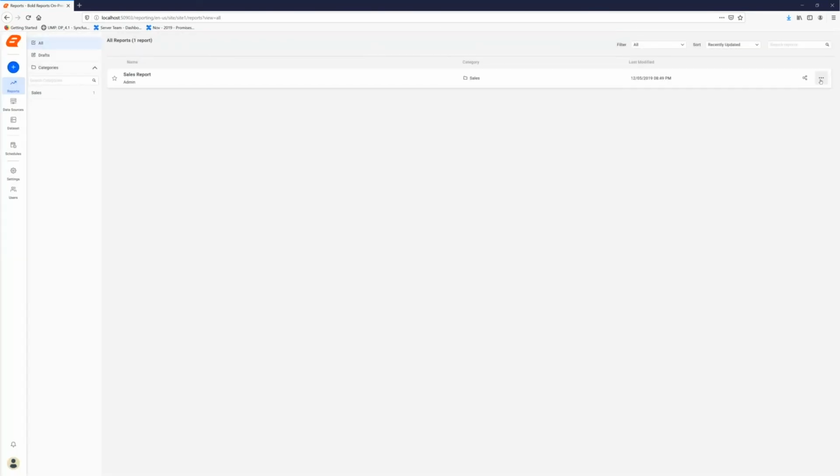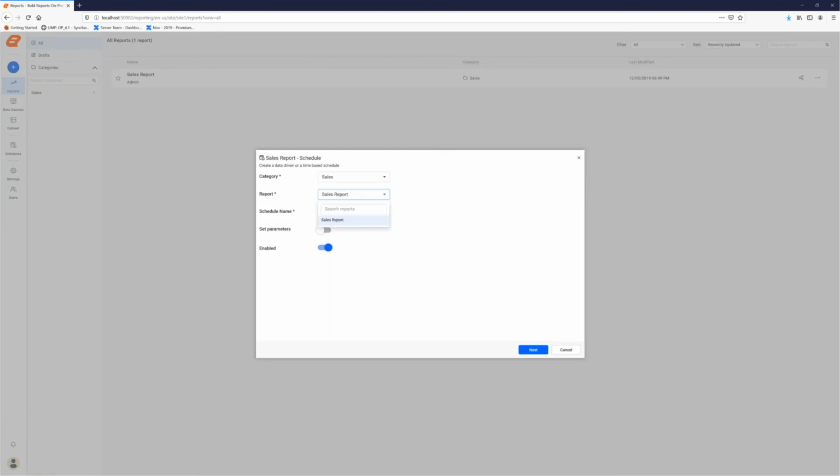And the second operation is the schedule. With the schedule option, you can generate this report in a desired file format and send this report in a scheduled interval. I'm going to name this a scheduled report schedule. I'm going to set parameters for this report.